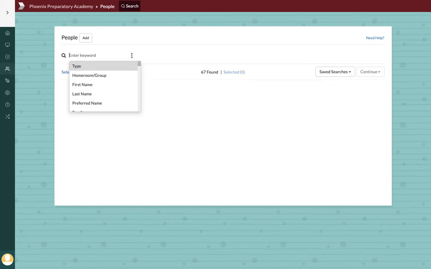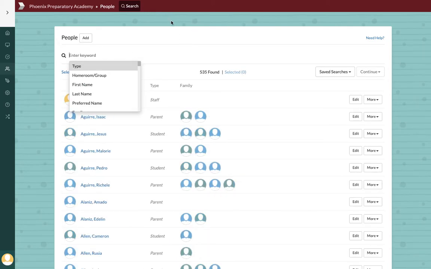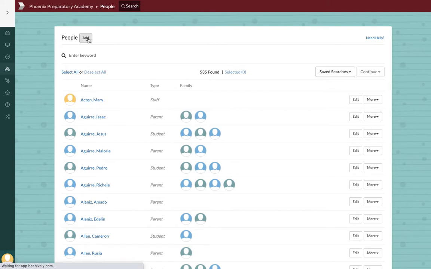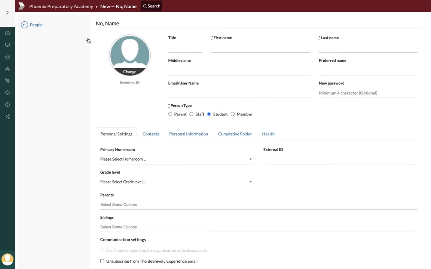Right off the bat, I'm going to show you that this is where you add a new person into the system. You will do that just by clicking the Add button in the right-hand corner of the screen. Once I click that, that will take me to our standard profile. We have our first name, last name, email, and a password. Also very important, you want to select what kind of person type you're adding, whether it be parent, staff, or student. This will control what type of information you have to have in the profile.